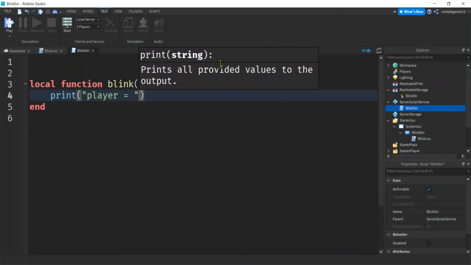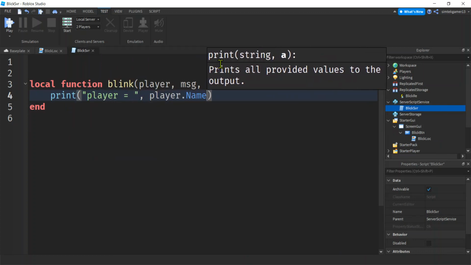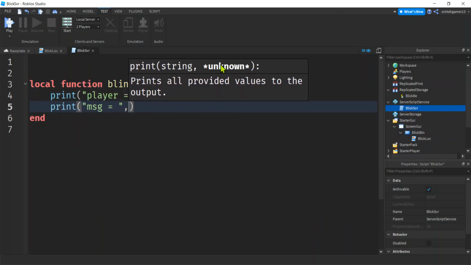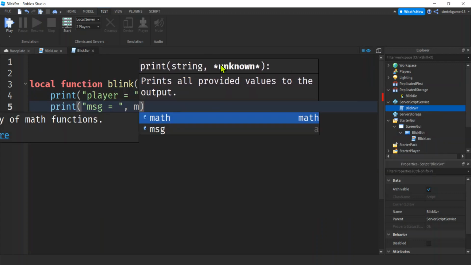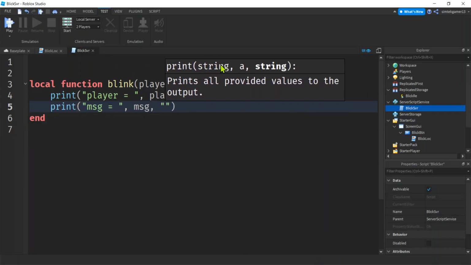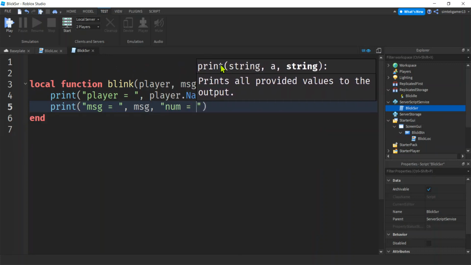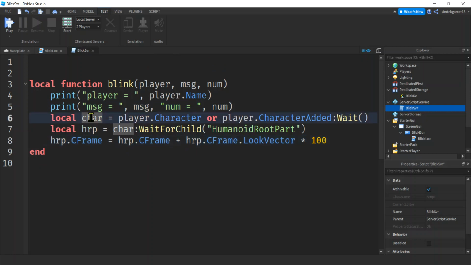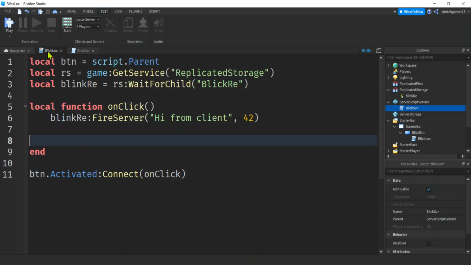We can say player equals player.name, print message equals MSG. And then we'll do the number too. Number equals num. Cool. And then remember, I copied those lines of code that were in the client script where we're doing our blink. I'll just paste them right in there. If you don't have them, go back and get them. And then also, go back to blink loc.